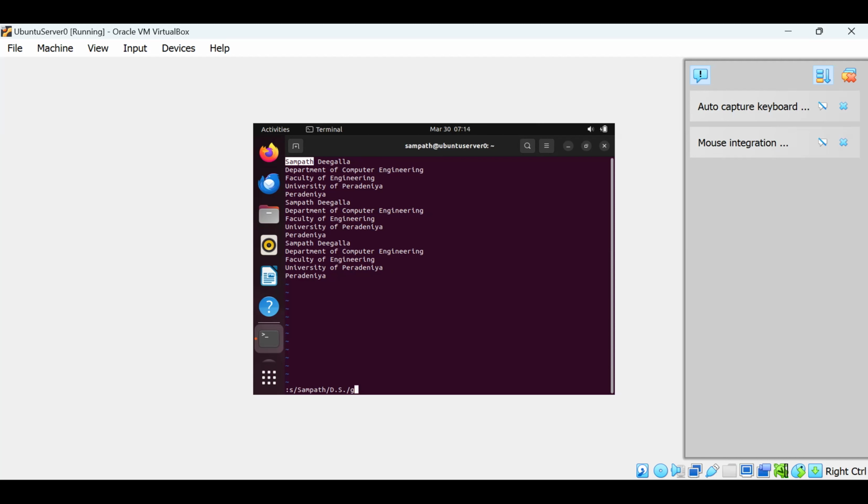So the command is colon S, the old text and the new text. Old text means Sampath, I want to replace it with my initials, and G, which should replace it for the entire first line. You can see the line is replaced with DS.